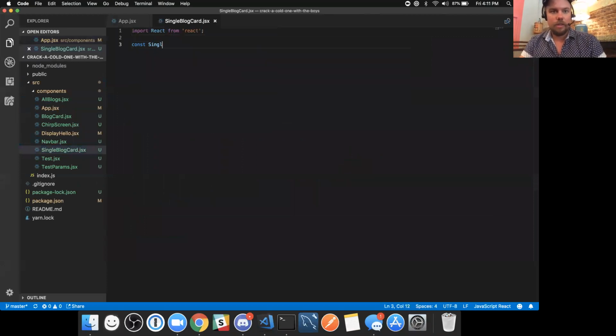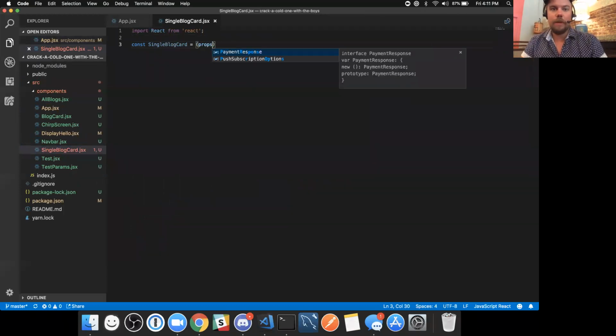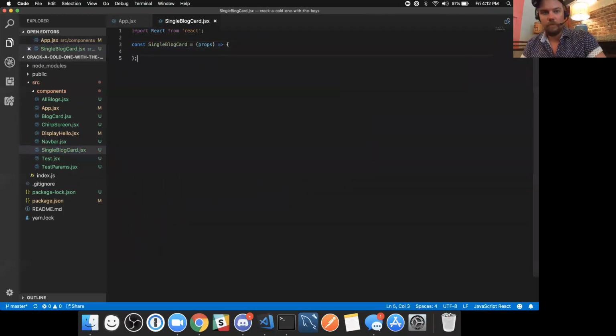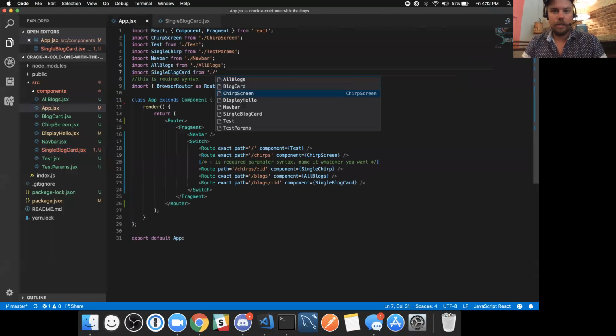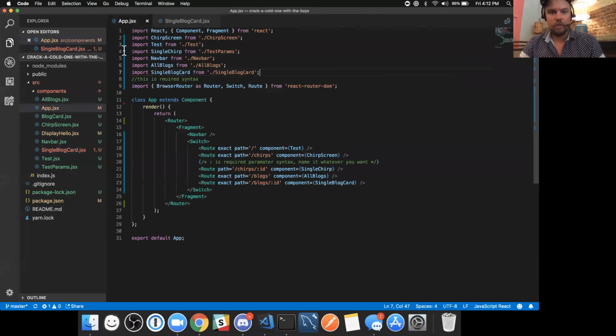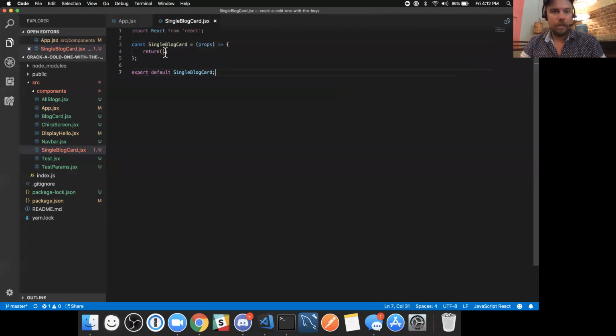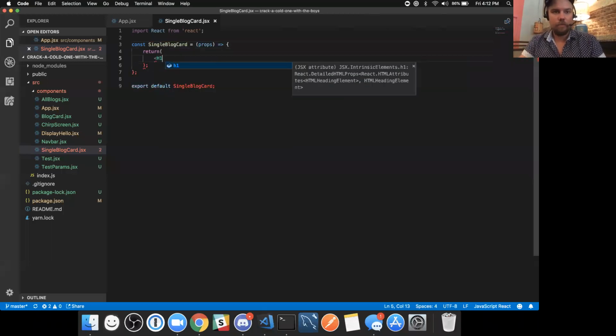Const single blog card will receive some props, obviously, because it's going to need something from a parent component. It's going to return some amount of JSX. We're going to export default single blog card. I'm going to go ahead and import it and wire it here, just so I don't have to worry about coming back again. Single blog card from this directory, single blog card, done. That should be good. In here, let's test if it's working.